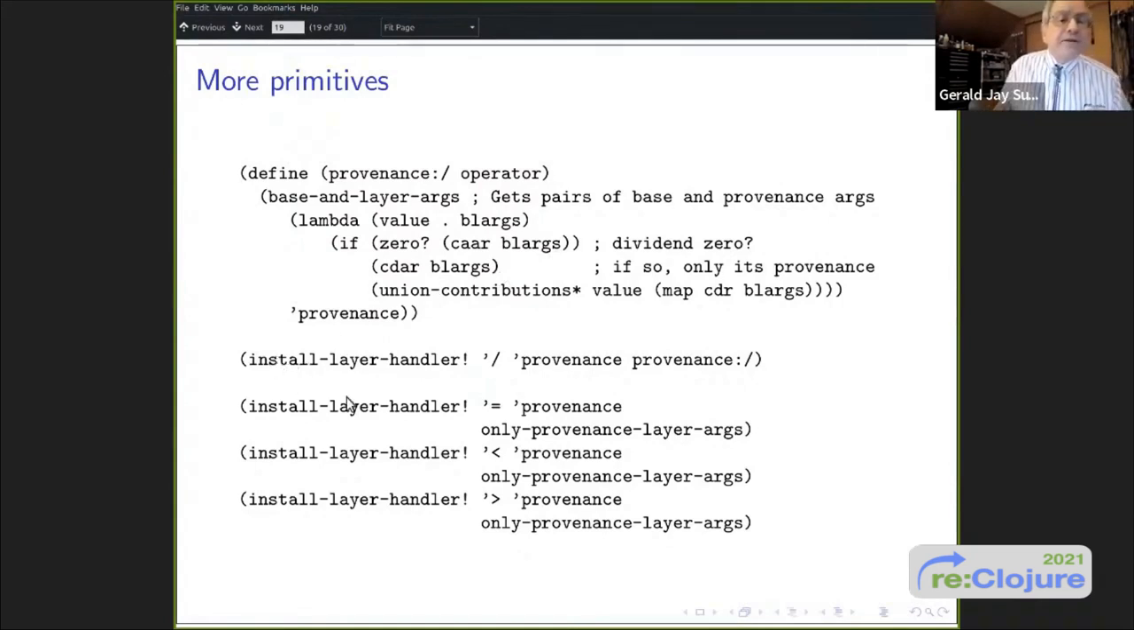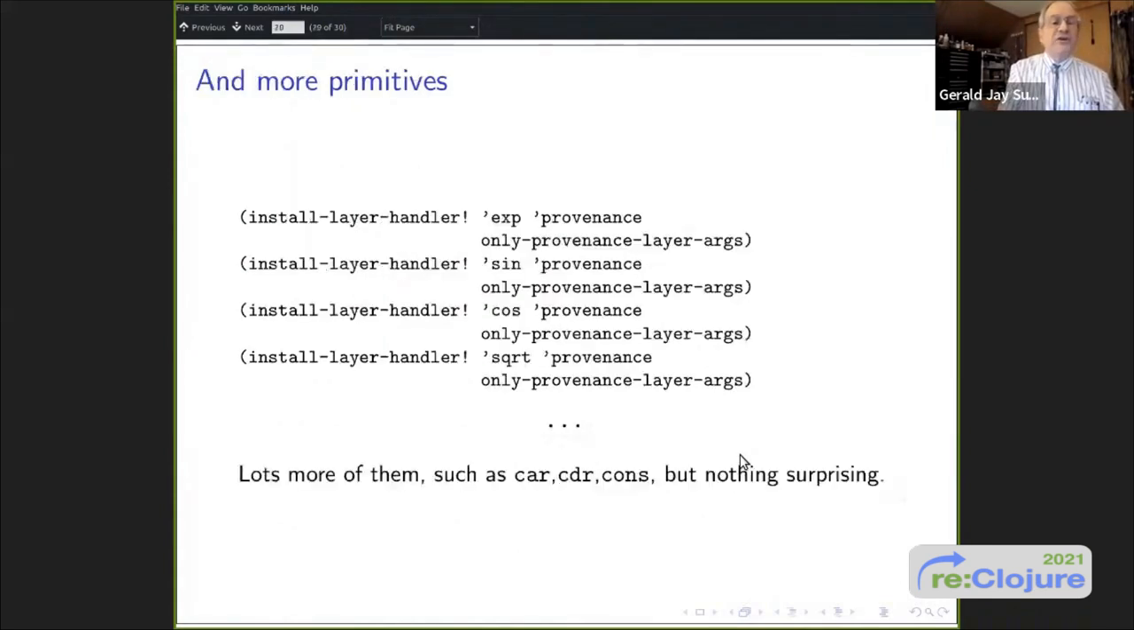There are also comparators that have to be told what to do. All I care about is the provenance of the arguments to produce the provenance of the Boolean result. There are one-argument functions like exponentiation, sine, cosine, et cetera, and there are a lot of those. And then there are car and cons and everything else. For every primitive, I'm giving a layer.